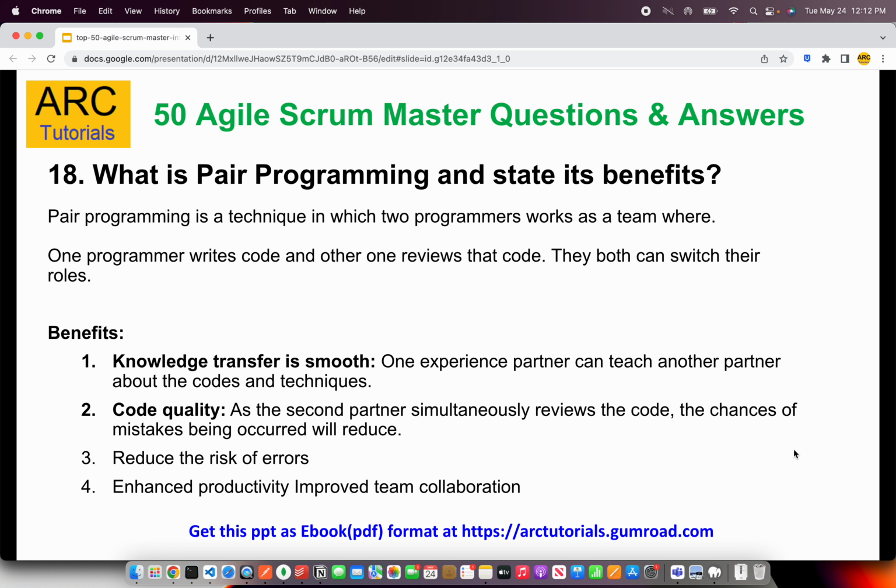The next is what is pair programming, and talk about some of its benefits. Pair programming is a technique in which two programmers work as a team, where one programmer writes code, the other one reviews the algorithm or the logic or the code. They can switch their roles alternatively.